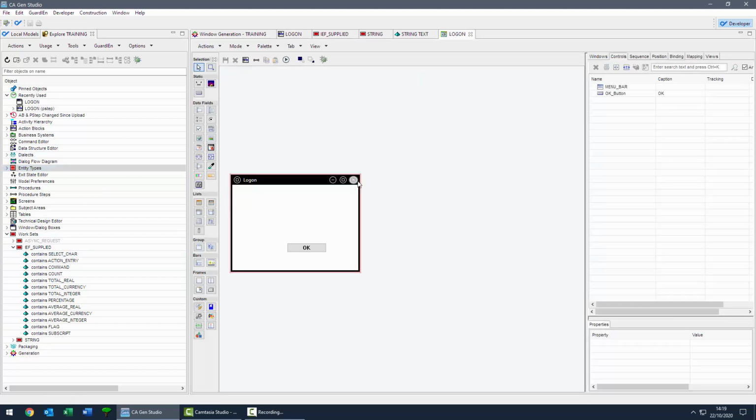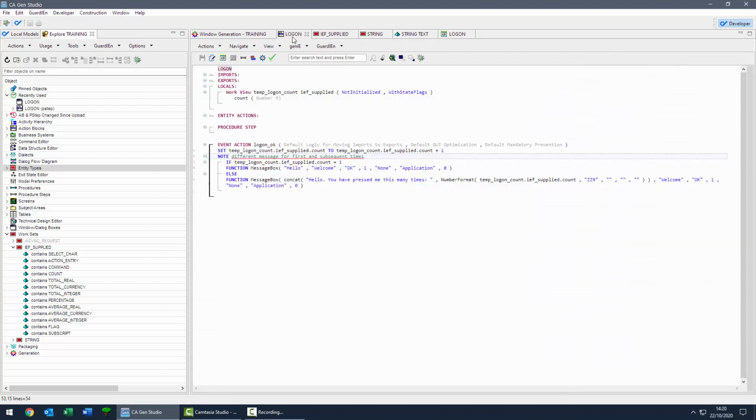Just reminding you of the window design for this procedure. This concludes this second module, but if you want some practice, maybe you want to consider adding another button onto the window which would reset this counter. So add a push button onto the window, and then with a separate event action which would reset the logon count to 0. So that may be a practice that you want to work on.